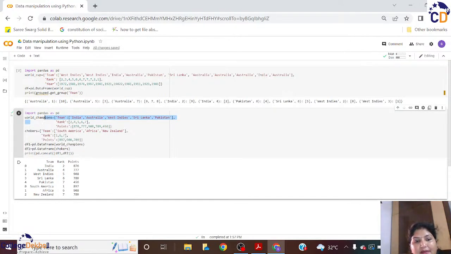First is world champions, second is chokers, right? And after that, we are going to print these two data frames, and how? While concatenating, while combining them, right? Combination of data frame 1, comma, data frame 2. This is how we are going to combine. Now let us see the output. You have the three key-value pairs, that is team, rank, and points. Here also we have team, rank, and points.